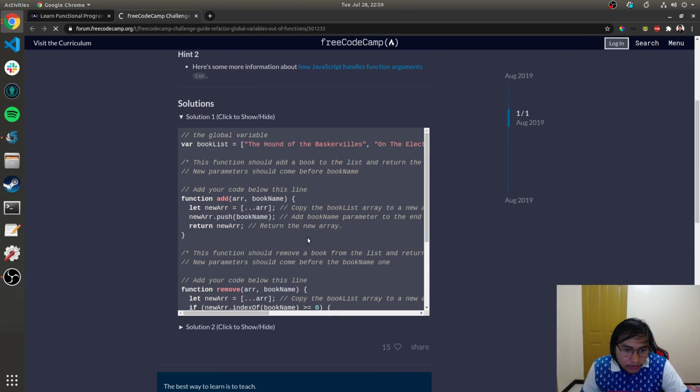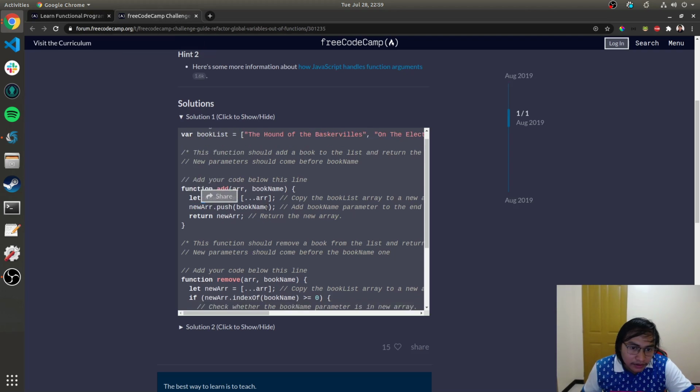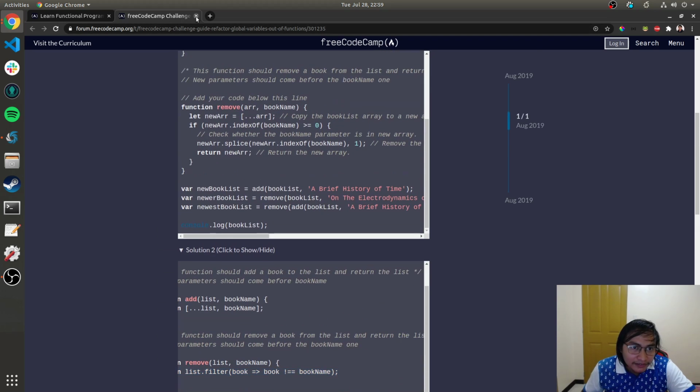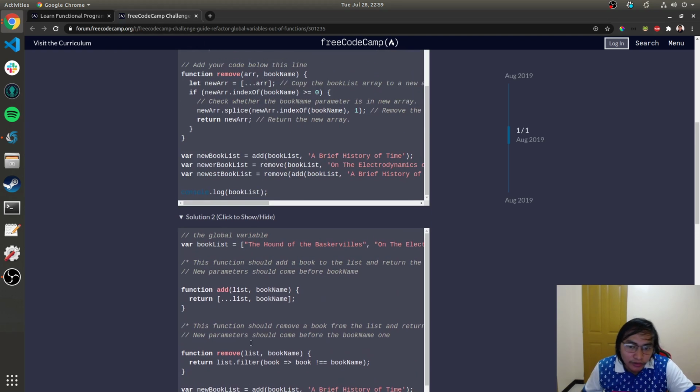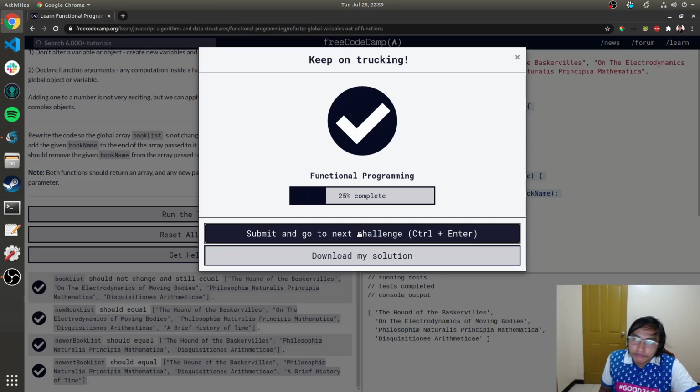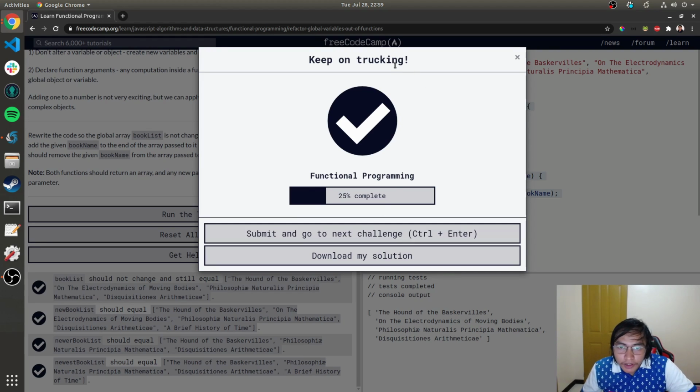Okay, solution one. Just like what I've done, but different variables, and he uses let instead of const. I think this one is a better approach. It returns a one-liner. So yeah, you can improve coding by looking into other people's code. Keep on tracking.